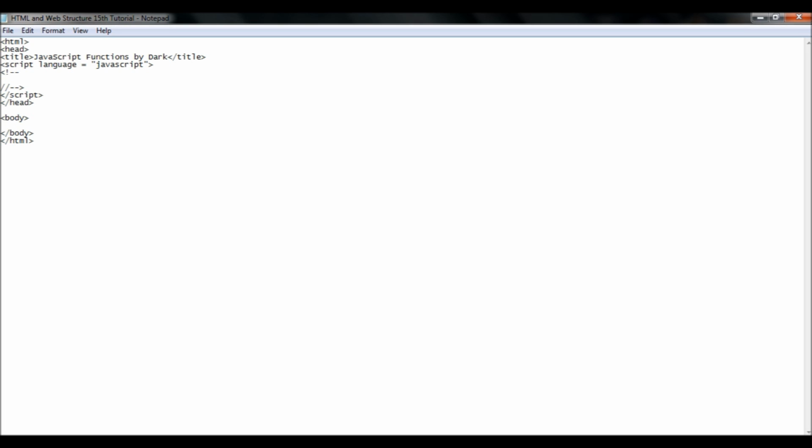And in this tutorial I'm going to talk about functions in JavaScript. We will create our functions between the head tags mostly, and we will use them, call them inside the body, between the body tags. We will mostly do that as in the body we have many components such as tables, stuff like this, and buttons.